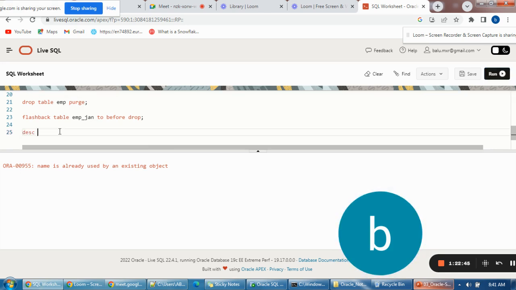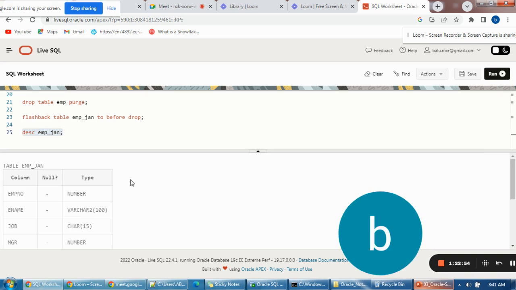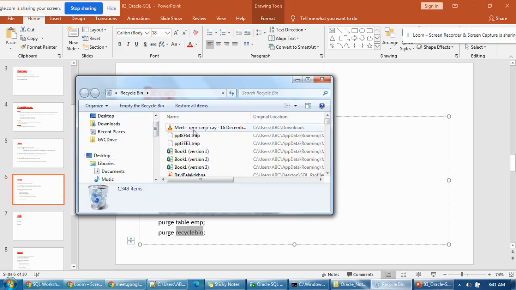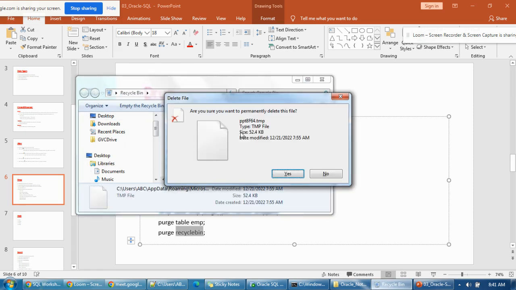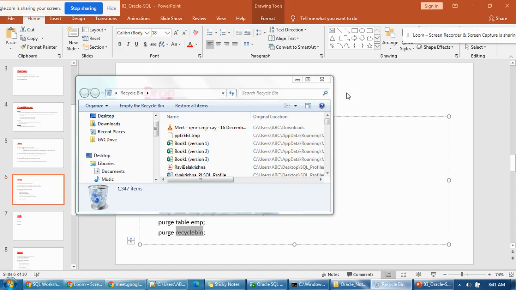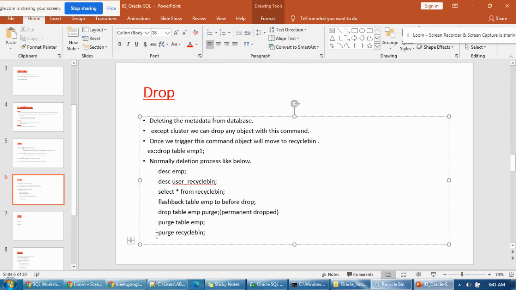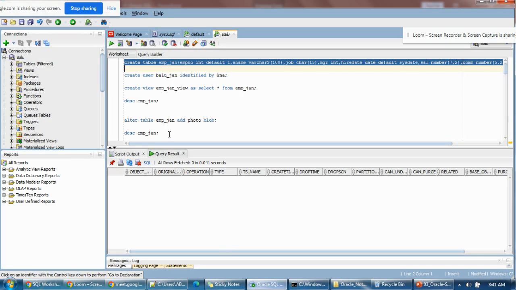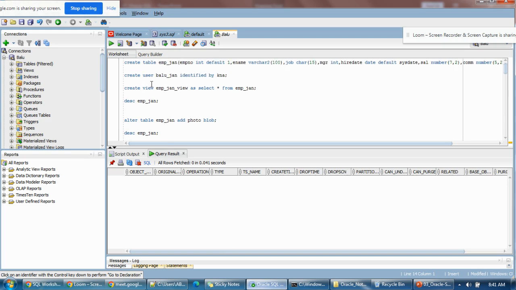Okay, now we can create that one. Yeah, emp john, I'm recreating that one. Okay, I have recreated. Next, if you want to remove the data from the recycle bin as well, how can you do it? You have to delete from the recycle bin, like permanently deleting the file, it will ask for that. So now we cannot restore that object as well. Simply you can use purge recycle bin, so your data will be removed from your recycle bin as well.